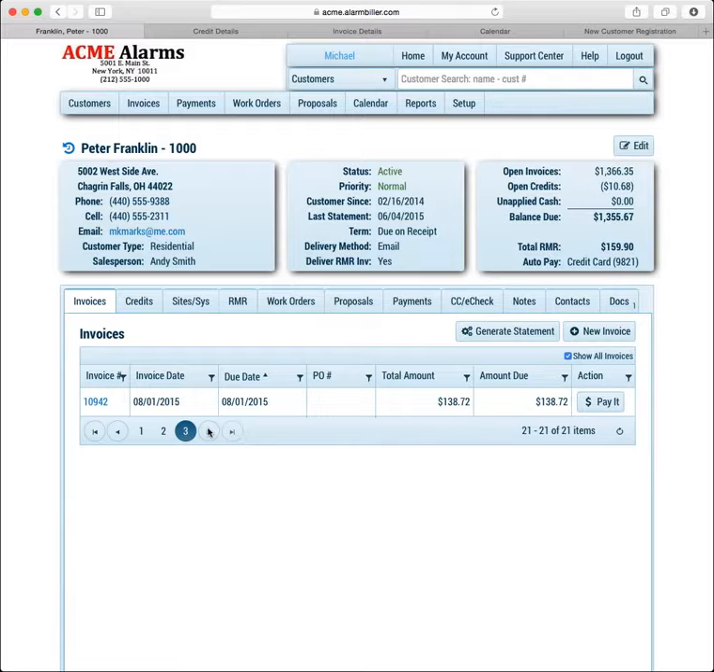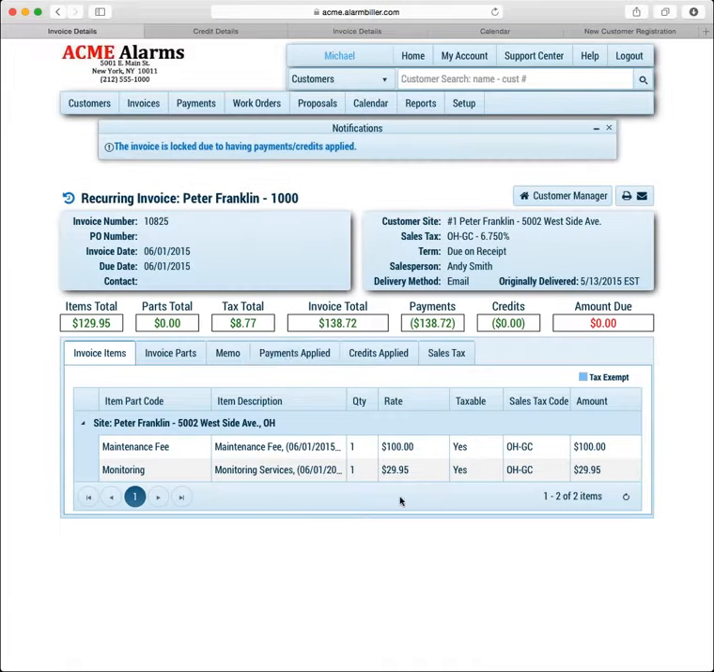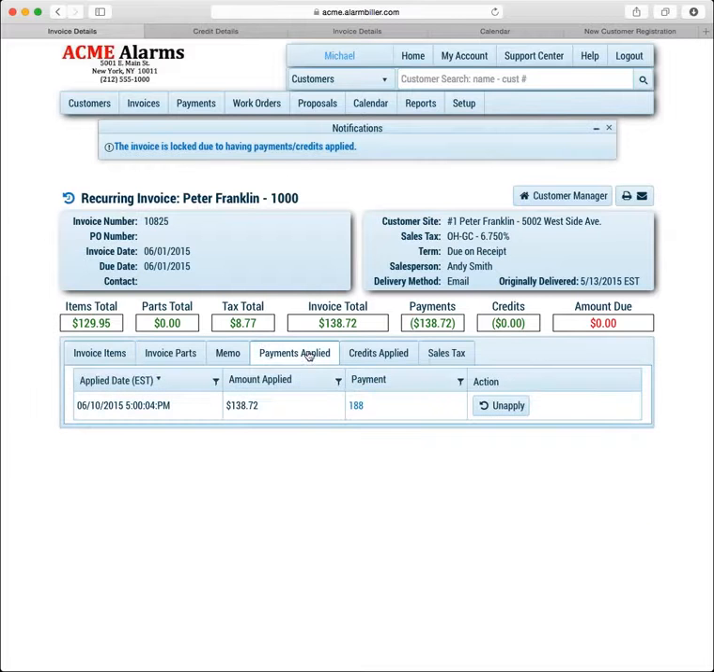So let's just jump over here and take a look at this invoice right here. Let's say that the customer paid this invoice, and now I found out they really shouldn't have paid it and I owe them a refund. What you would have to do is click on the payments applied. You can unapply the payment.